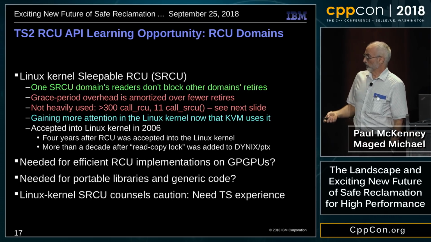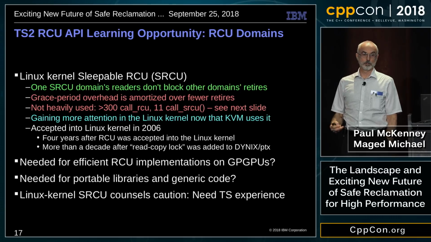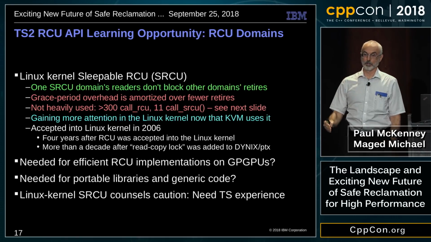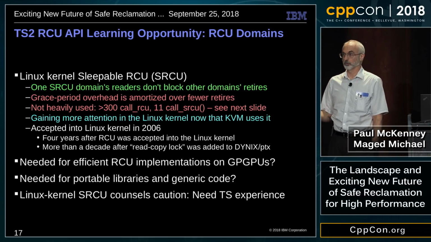However, we may need domains. There are some people that believe that if you do RCU in GPGPUs, you have to have domains. Maybe they're right. And there are some people that believe that if you're going to do portable libraries and generic code, and you want to work nicely, you need separate domains, and perhaps they're right too, and hopefully experience with TS2 will give us good answers to these.